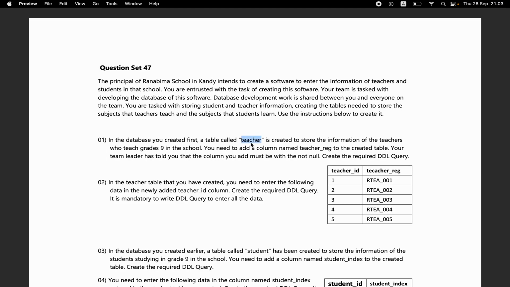So in my previous videos I created a table called teacher and added some records to this teacher table. Now our team leader is saying we have to add a new column to this teacher table called teacher age, and it has to be not null. So to do this, first I am going to write use school DB.